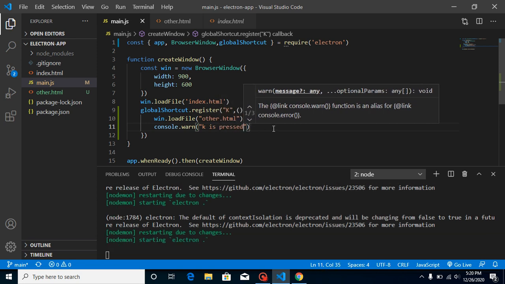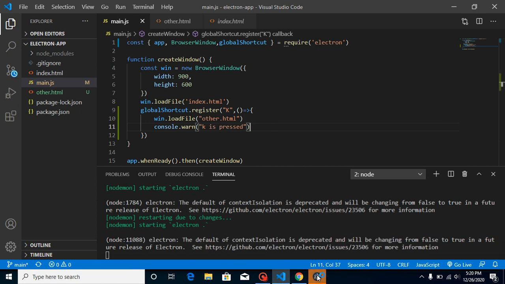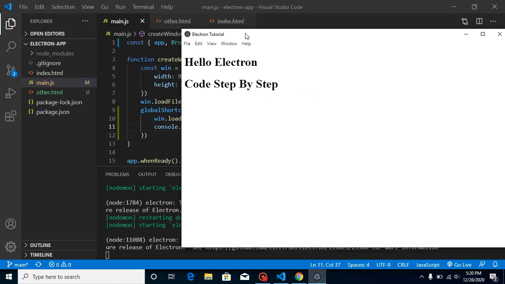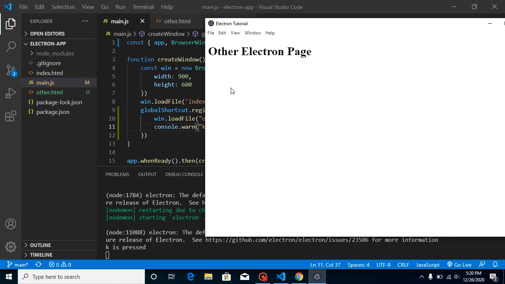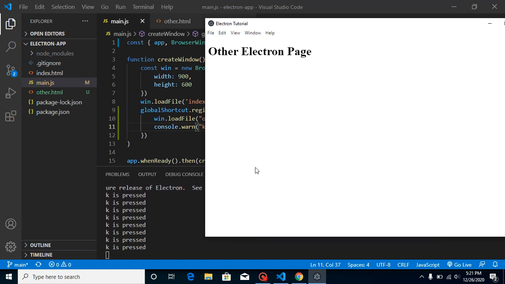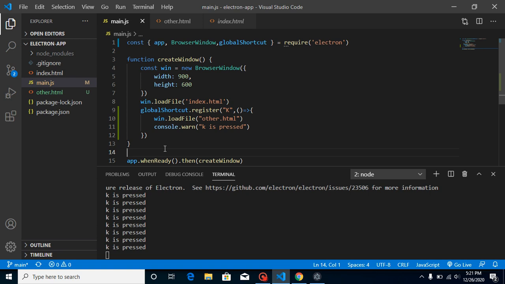All right, so now let's open your application. And whenever I press the key, this content will be changed to other.html, and we will also get a console message here. So now let's press here. Now you can see that we got that other content here, and K is pressed. If I press it again, everything is working fine. But as we know the page is already loaded, it will not load again. So that's fantastic.